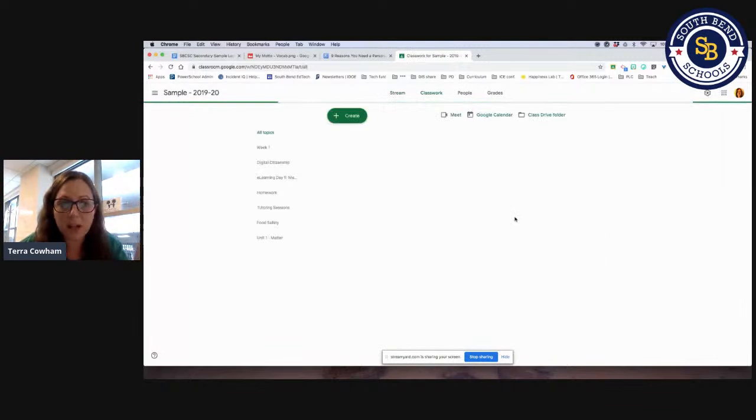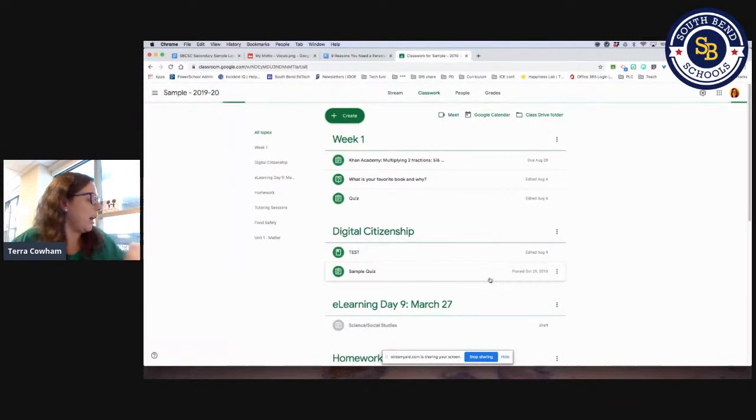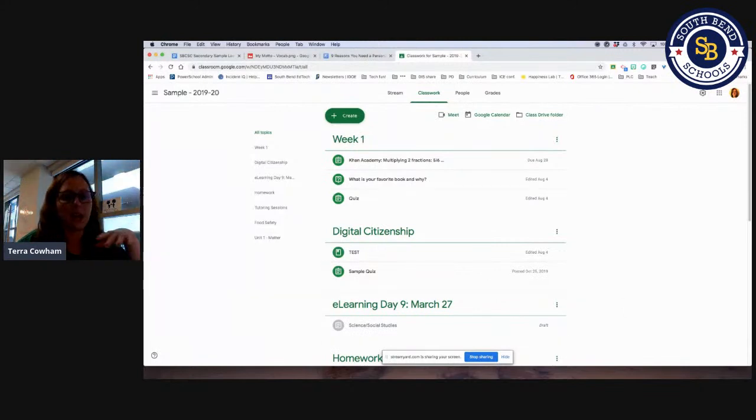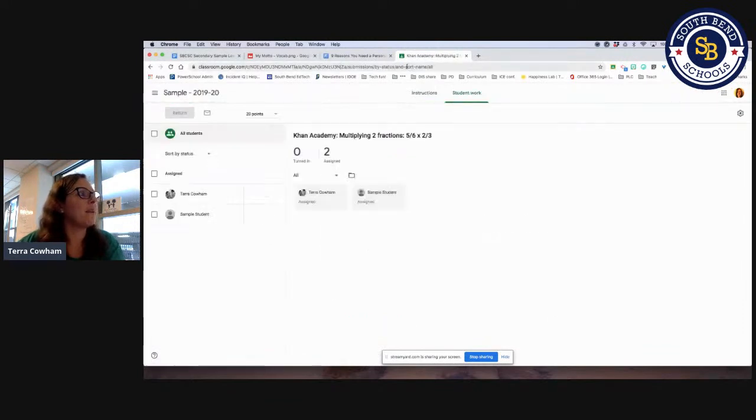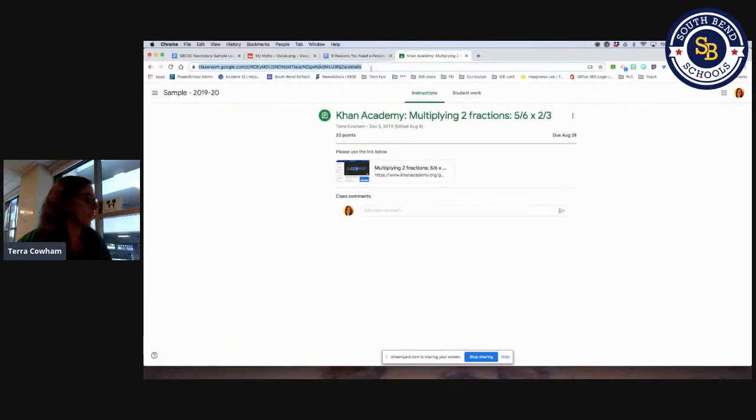So now your students will be following these same steps, right? But the problem is that that can get kind of lengthy. So if you have students who maybe aren't as comfortable, you can directly link it and avoid this whole process. So let's pretend that this is the assignment that I want to link. When I click View Assignment, it's going to go to the instructions.